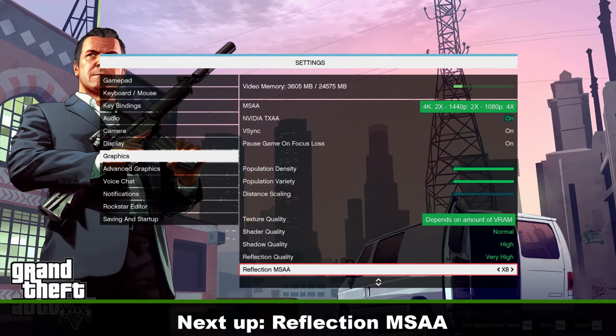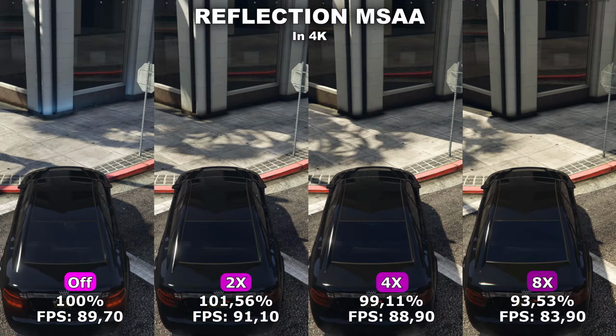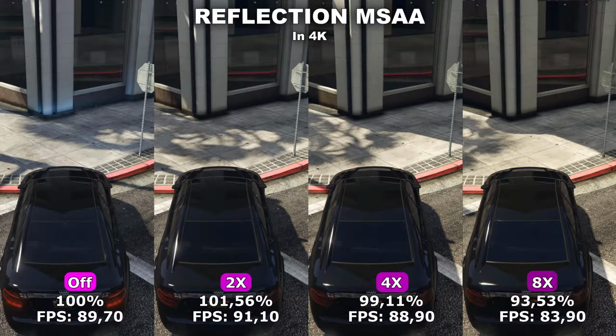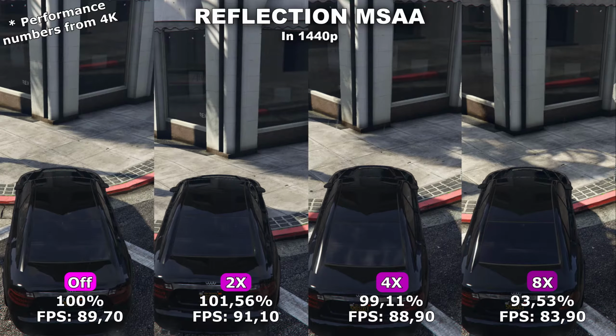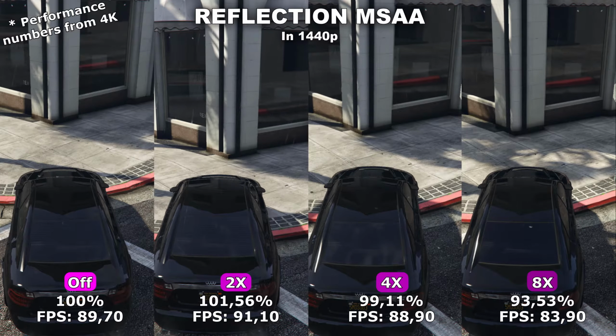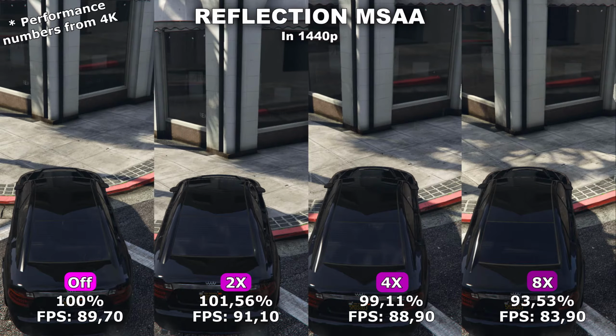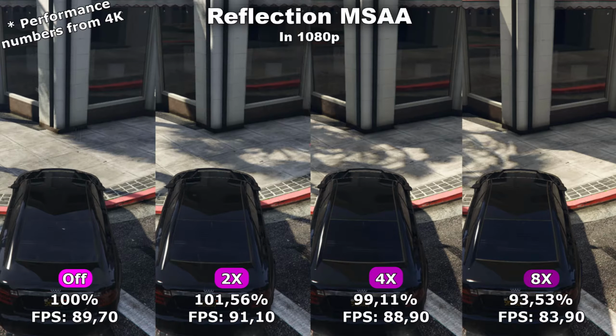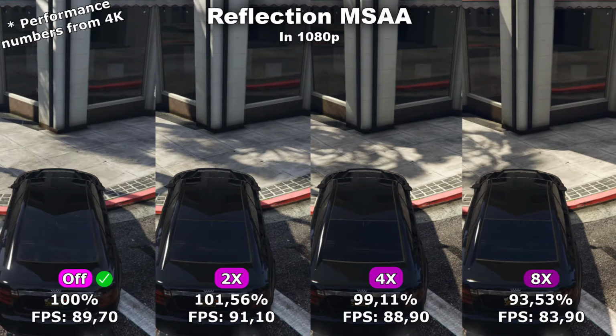Next up, we got Reflection MSAA. Reflection MSAA is another anti-aliasing setting inside this game. However, this one will only affect the reflections inside the game. In theory, this works like any other anti-aliasing setting, where it will remove the jagged edges as you go higher up in the option, and generally make the game look a lot better. In my testing, however, where I tried to test this in both 4K, 1440p and 1080p, I could not find any noticeable difference between having this turned off or having it turned all the way up to 8x. Therefore, I would recommend to simply leave this off.